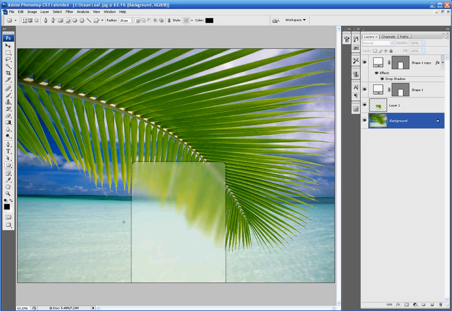So now that we have that, there's pretty much our blur effect. I find that this might be a little too white, so I'm going to bring the opacity down on shape 1 to about 17. I have it at 17. That adds a little bit more realism to it.